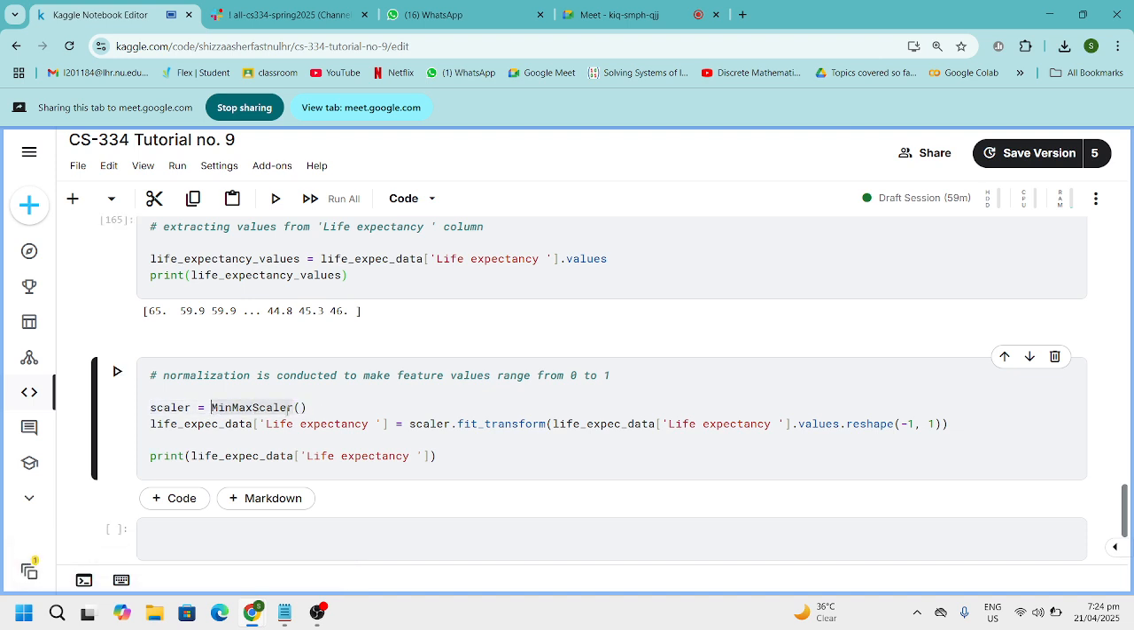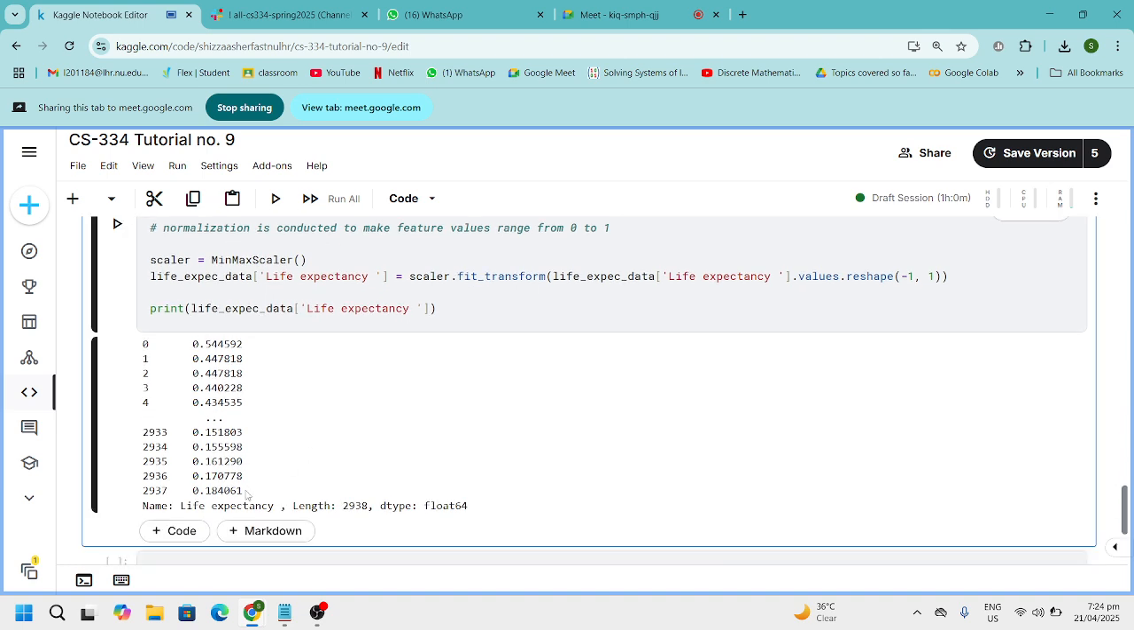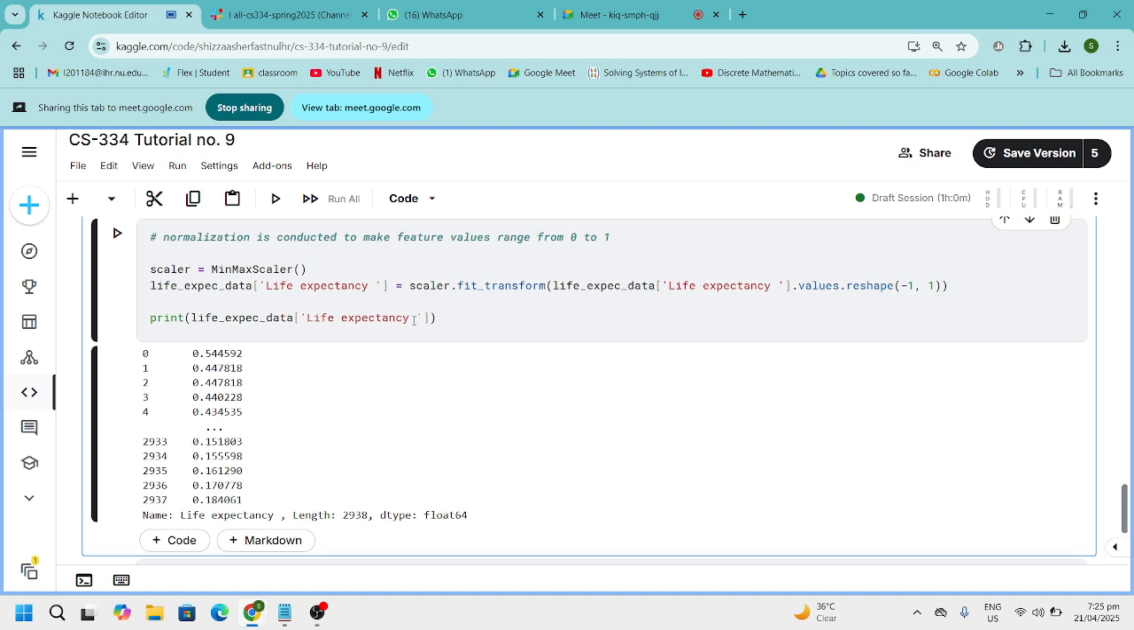So scalar equals MinMaxScaler. This is exactly what we imported. And then you have a simple function of the scalar, which is dot fit_transform. And then I am just passing the life expectancy series along with those values. So let's see what it gives you. See, now all my values are within a range of 0 and 1. I have actually stored it in the same column.